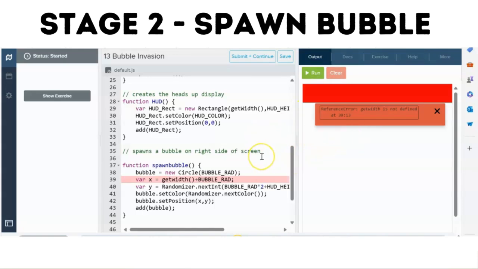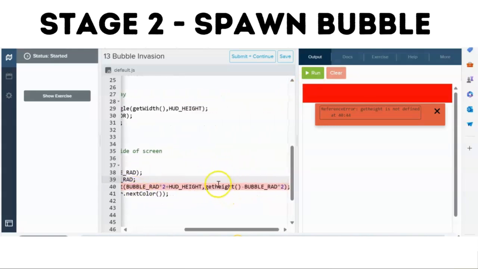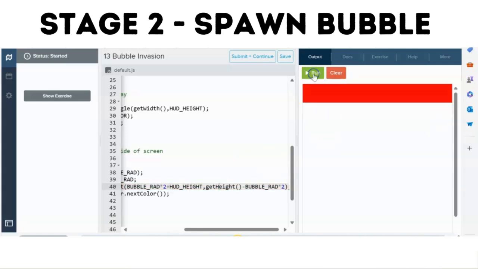Okay, now we got a syntax error in here. Get width, it does not like. Why doesn't it like get width? Are we not in, oh, I need a W here, capital W. Okay, clear that, run it. Get height, I need a capital H. And get height. Should know better than that. All right, let's run it again.